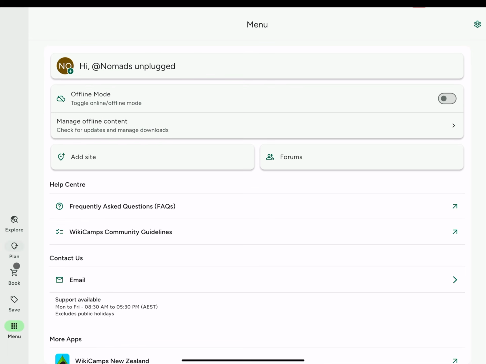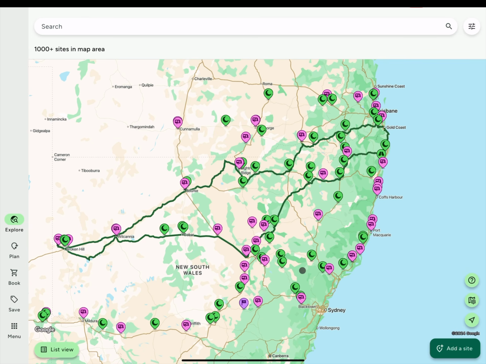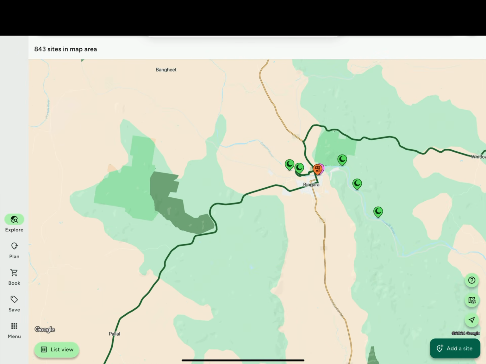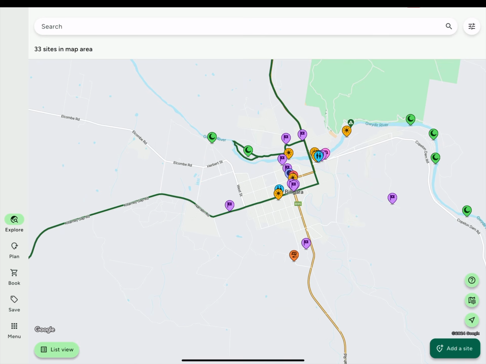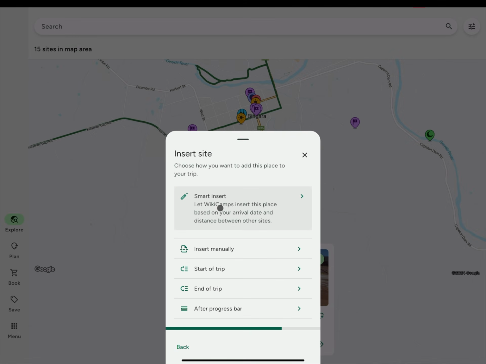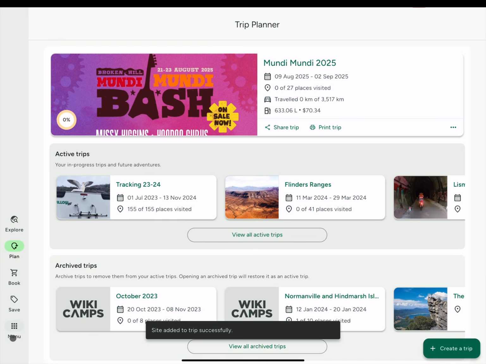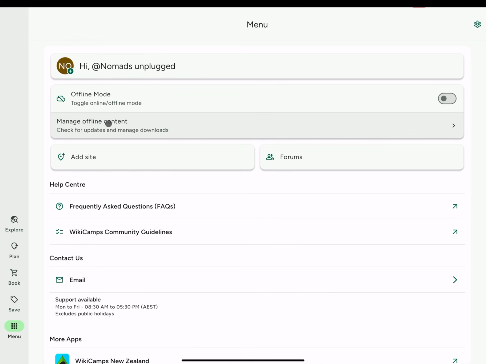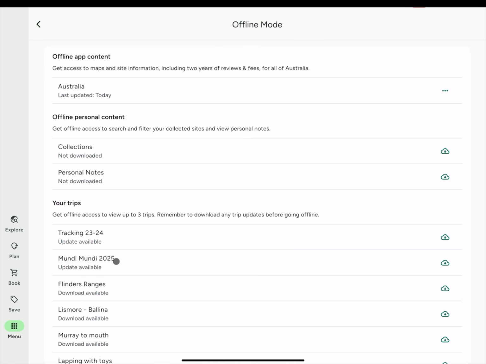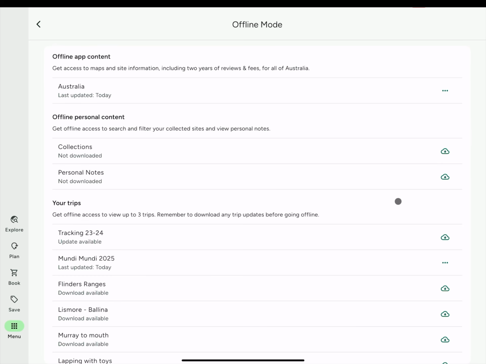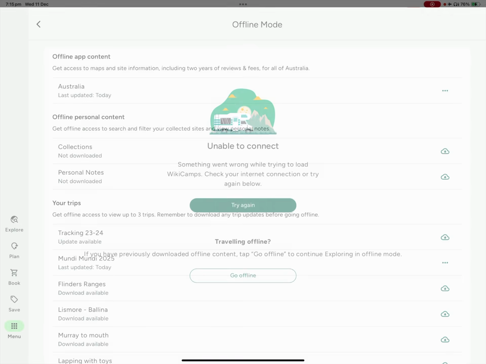So that's great. Now, if I'm to go back into Explore and I was to add something to my trip, there you go, a dump point, that'll do. Smart Insert, don't need a date. Go back into the offline content and you'll see that there's an update available because I've changed it. So I do have to do another download. Make sure you do this before you are offline. Once you are offline, you will not be able to see anything. And I'll show you what it looks like offline.